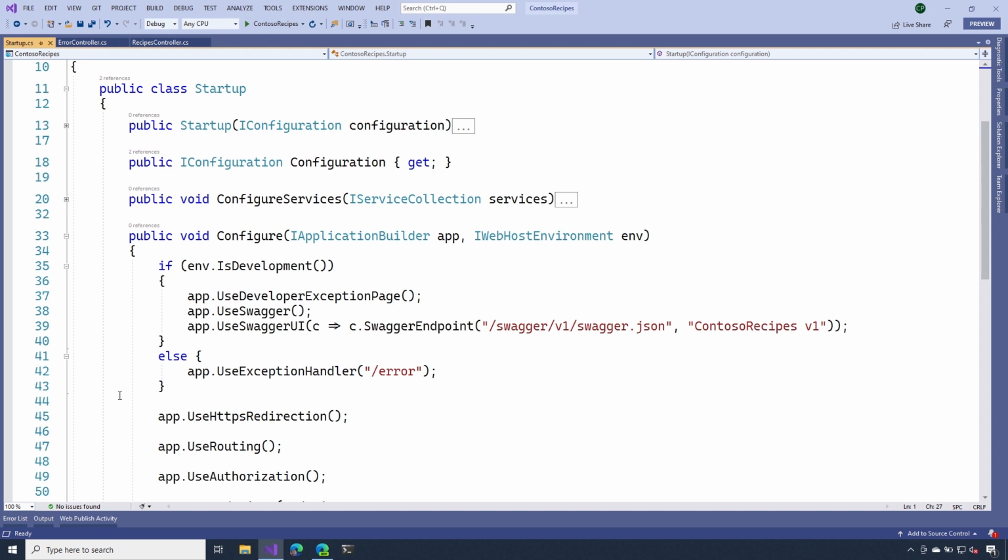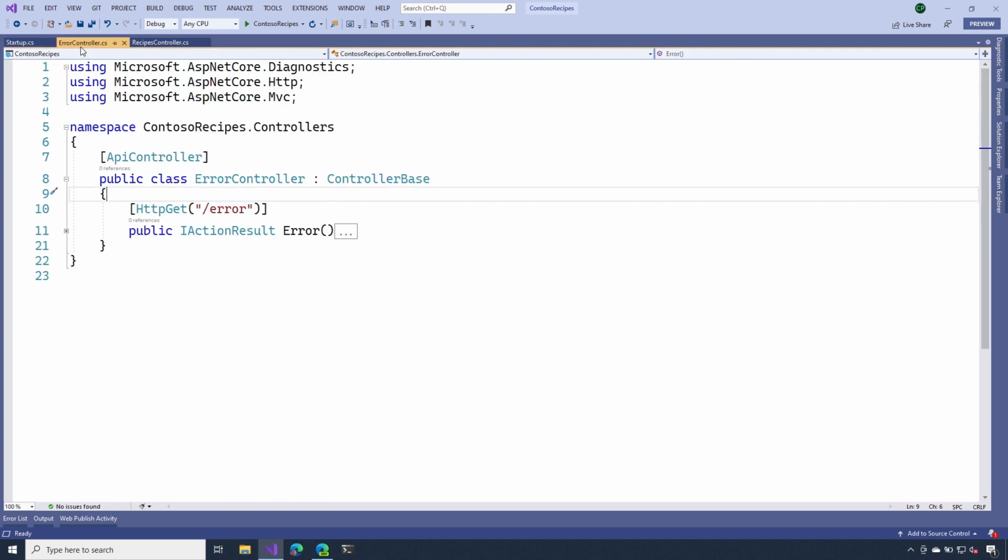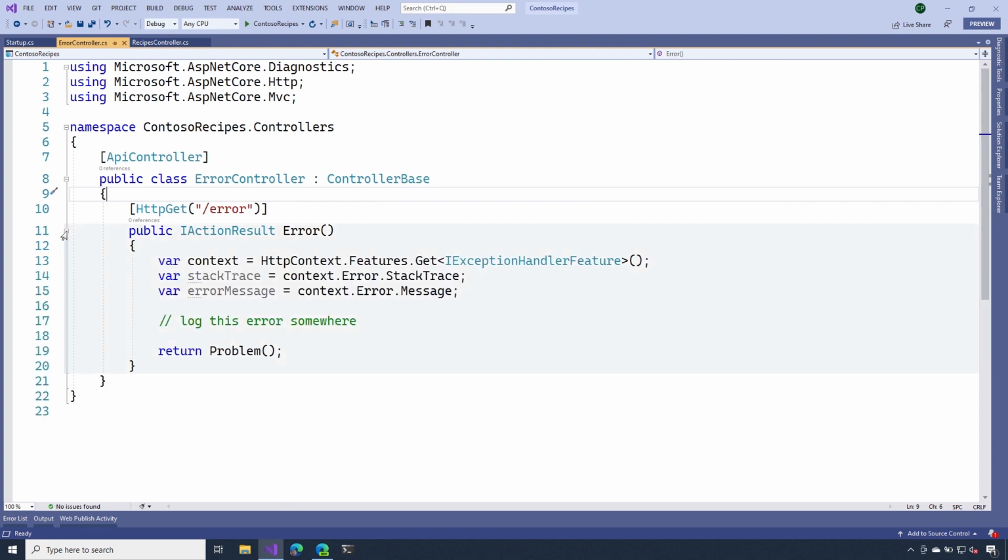So as long as we're not in development mode, we're going to use the exception handler instead of using that developer exception page. Now notice my exception handler is pointing to a /error endpoint. That endpoint is going to get handled by this error controller that I created. Inside of the action method, notice that I'm reaching into the HTTP context and pulling out information about the exception that was thrown, such as the stack trace and the message. Now it's at this point that you probably want to log this information to whatever error reporting system that you use. And then lastly, I'm going to call that Problem method, and it's going to return a response in that problem details format that we spoke about earlier.